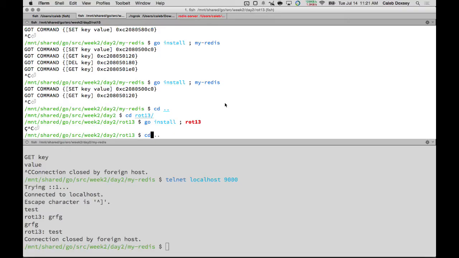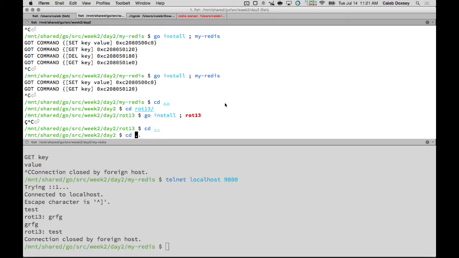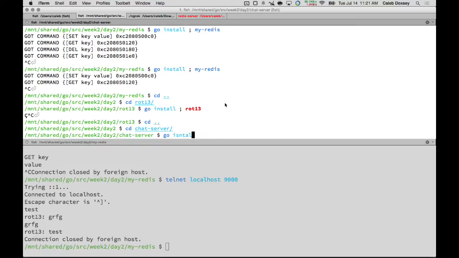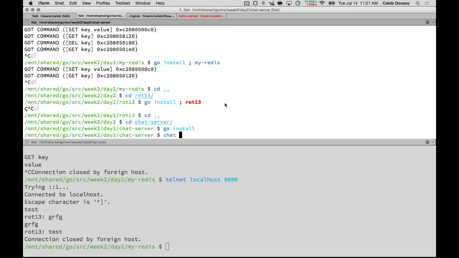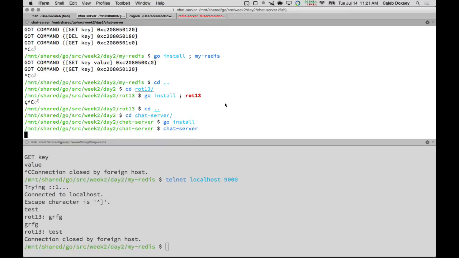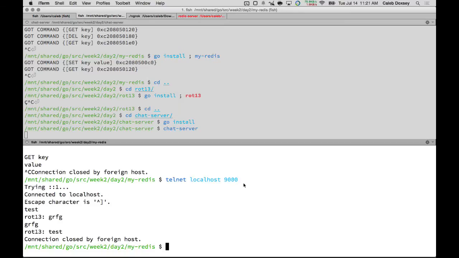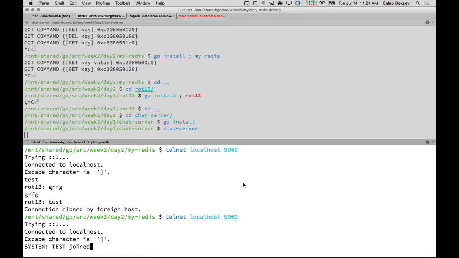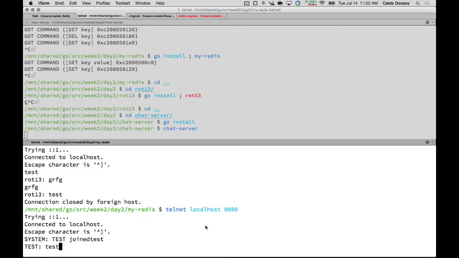Control C. What did I call this? Chat server. Okay. Test joined from system. So I connected and it immediately gave me a message that I joined. And then if I send it text, it said text. So it does seem to be working.